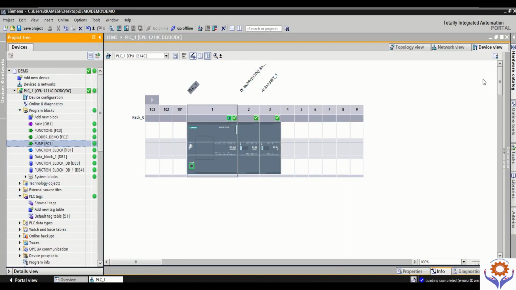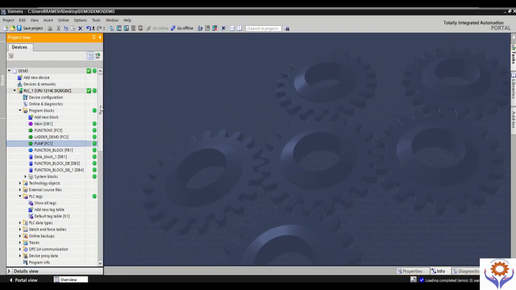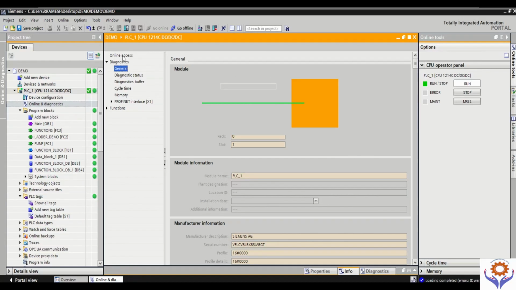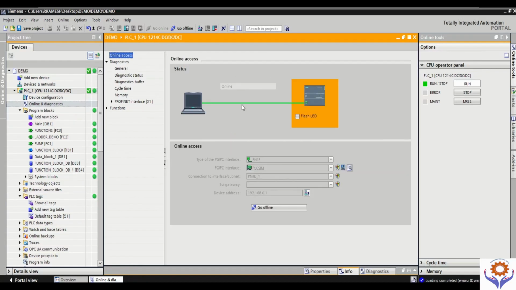Okay, and if you go to online and diagnostics, now we can see the features one by one. If you find online access here, you can see what the connection is now between the computer and the CPU. If you click flash LED, you can find the CPU will blink. And here there are some interfaces already connected to the CPUs. You can find the PG/PC interface, connections, device IP address, everything. And you can even go to offline mode from here itself.